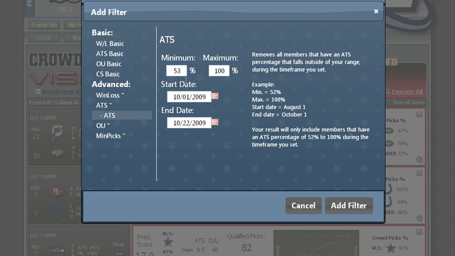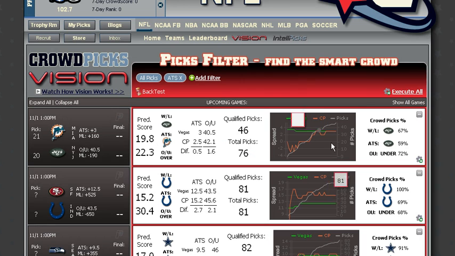What this filter will now do is remove any picks from any members that are below 53% against the spread between the dates selected here. To add this filter, again, click Add Filter, and then either Execute All or Execute Individual Games.